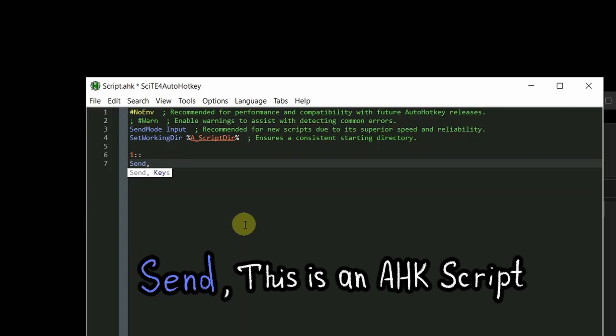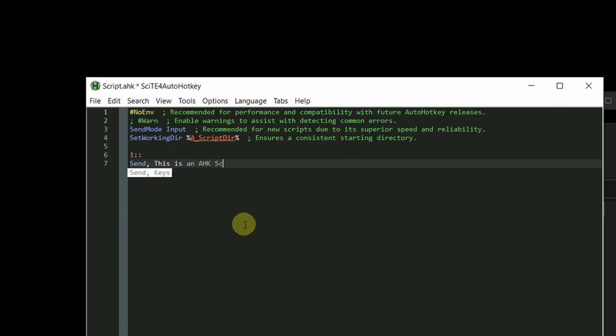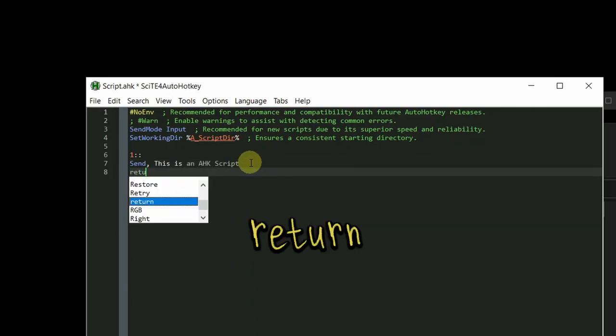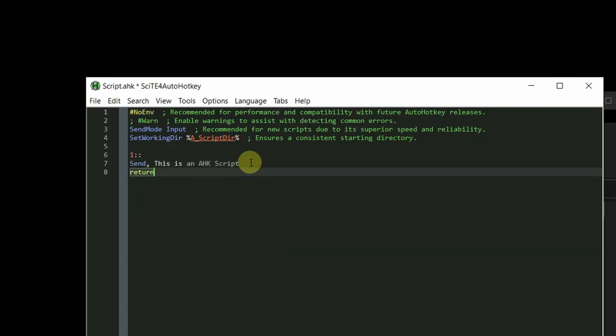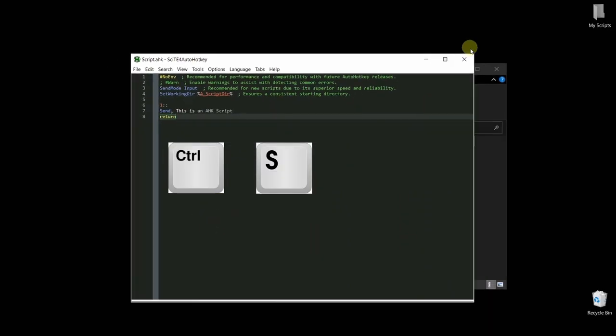Let's type Send and then the following text: This is an AHK script. So what it will do is, when you press 1, it will type this exact string of text for you. But don't forget to type Return at the end of a shortcut for the script to move on to other shortcuts, otherwise the script might get stuck. Now, when the script is ready, click File, Save, or simply press Ctrl S. Now you can close the script.